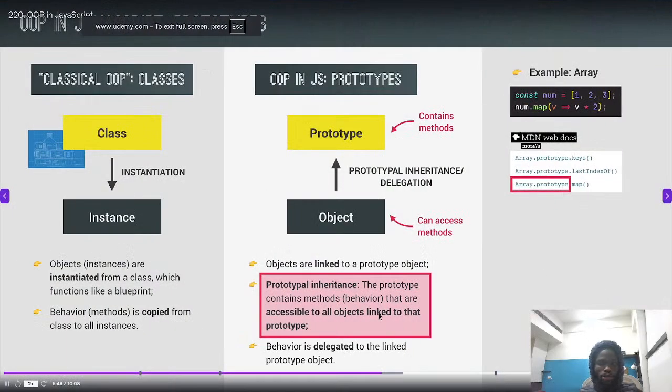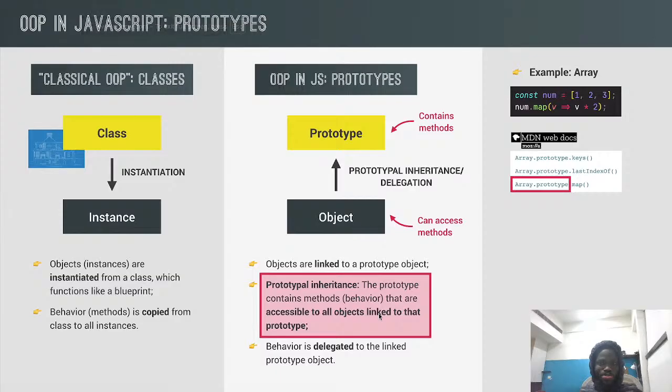But why is that relevant? So what does this mean? Well, Array.prototype is the prototype object of all the arrays that we create in JavaScript. So just like this example array called num here. Now this prototype object contains all the array methods, including map. So this is where they are actually defined.